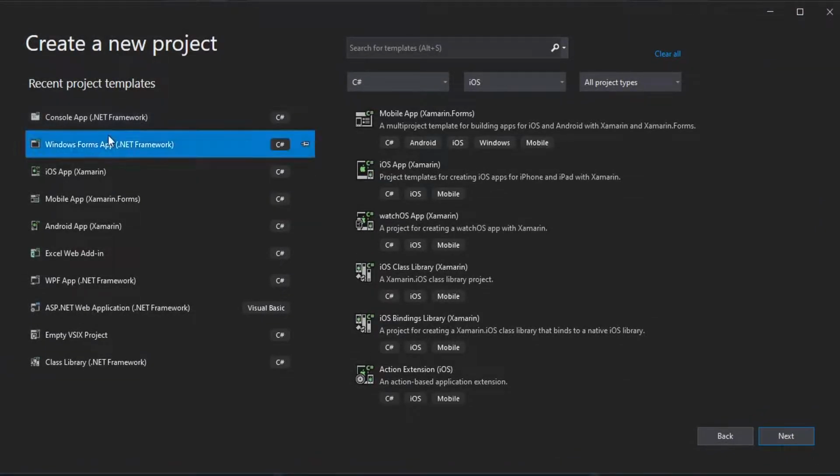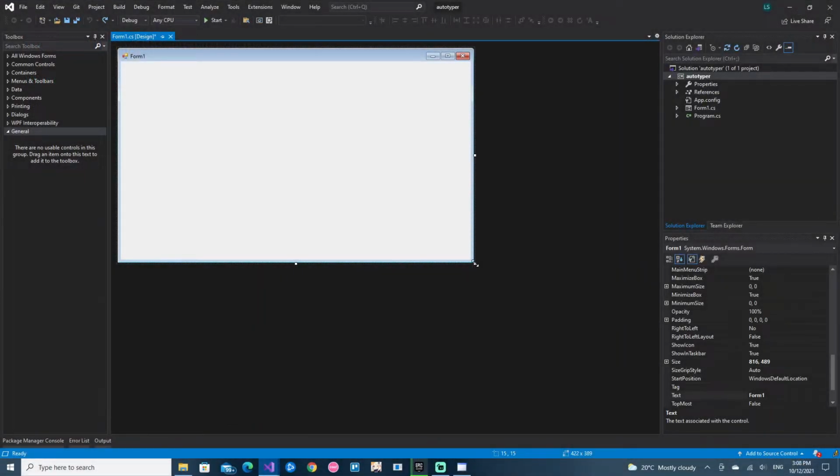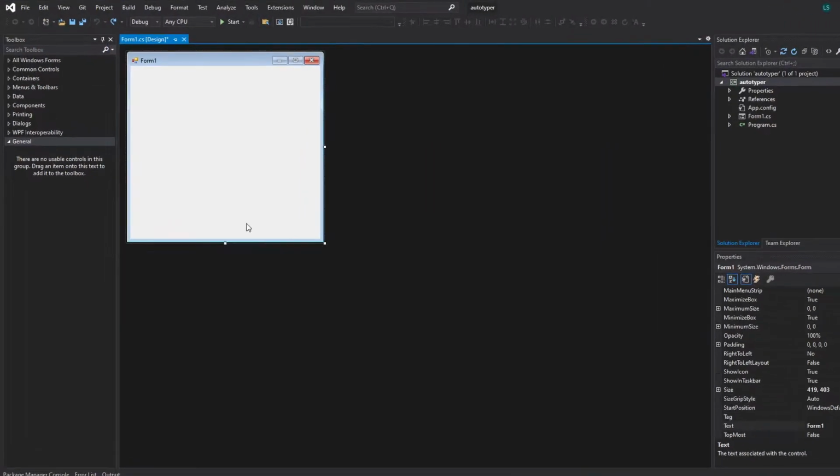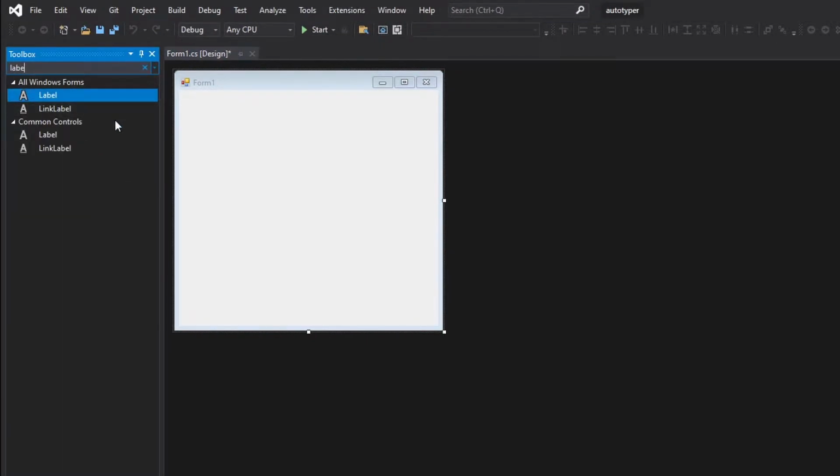Welcome, today we are going to make an auto typer in C Sharp. First we have to create a new Windows Forms project in Visual Studio. We only need to create a basic UI, we can do this by dragging and dropping elements from the toolbox window.